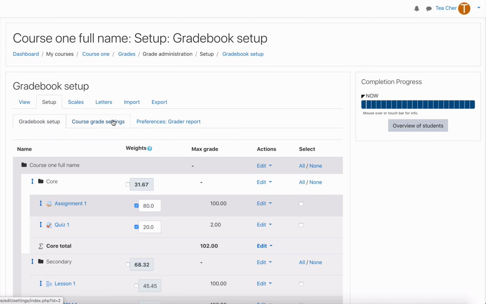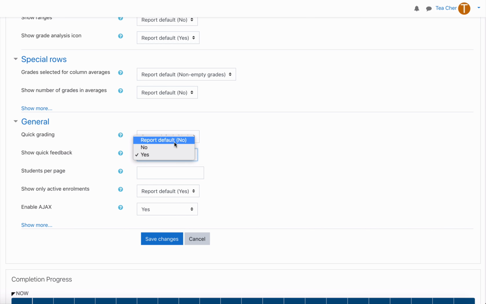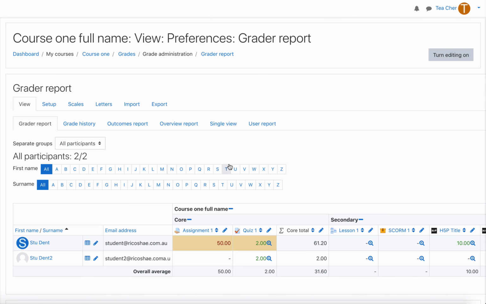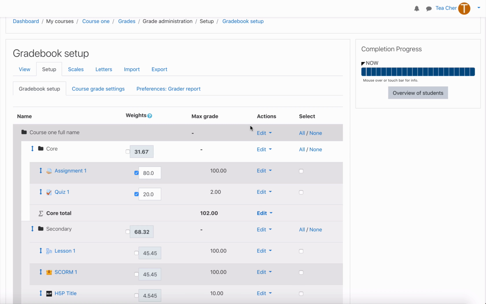Back to Setup, Preferences, we'll turn both of those back off again, save changes. And that was a very quick run through of the Setup and Gradebook Setup, Gradebook Settings, and the Preferences Grader Report tabs. Hopefully that has given you a really good basis for using Gradebook and how the setup works for Gradebook.